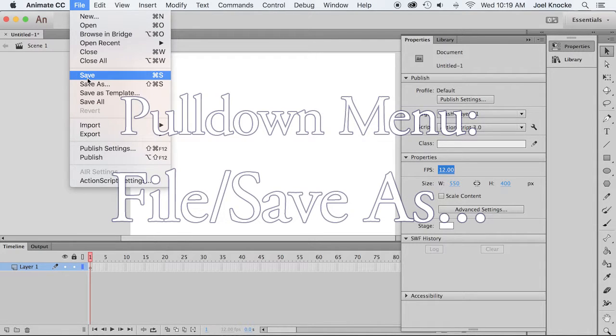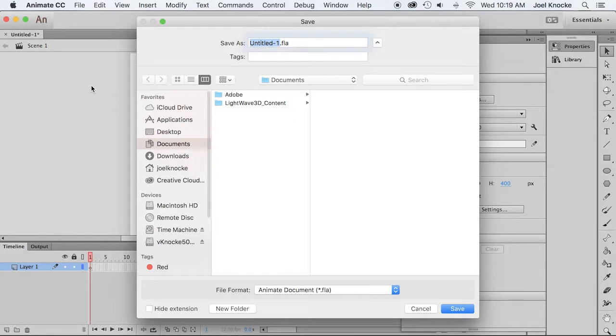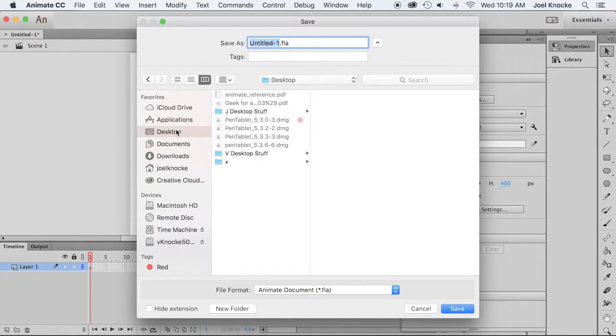Okay, so now you want to go ahead and save this. So File, Save As, make sure it's going to the desktop. You want to give this your last name, your first initial, underscore, and straight. And save that. Make sure it's an Animate document, so that's an FLA document. And let it put the extension on. Don't hide the extension, so you'll be able to find it later.